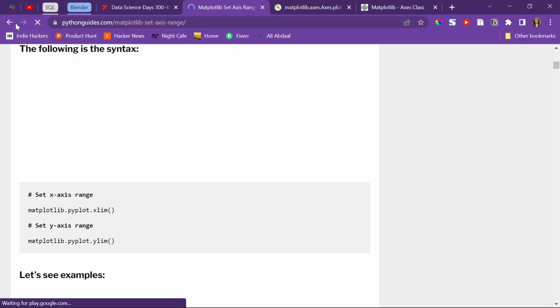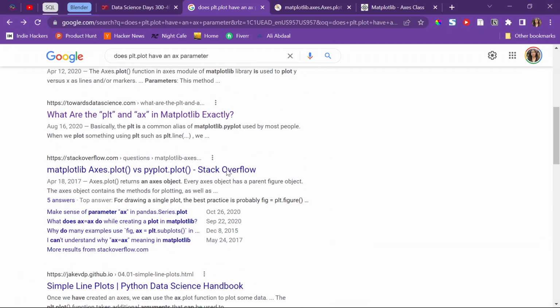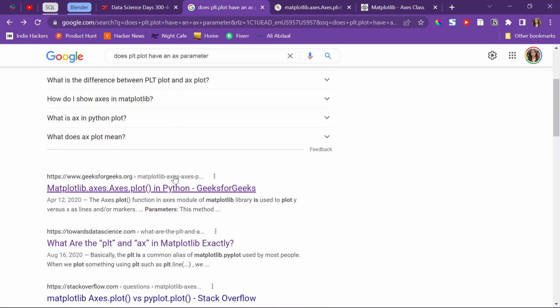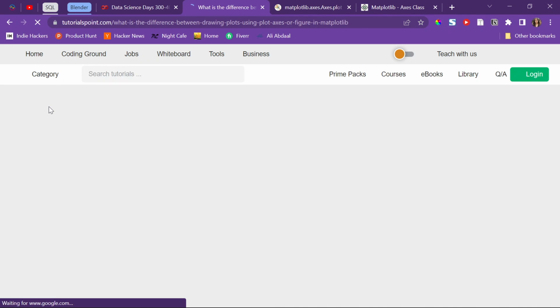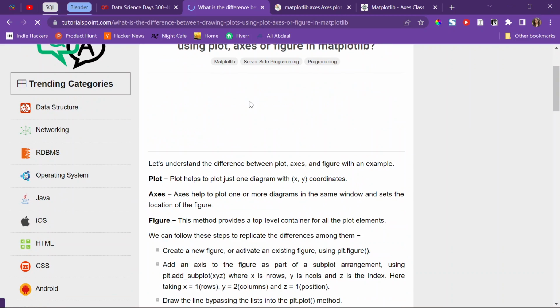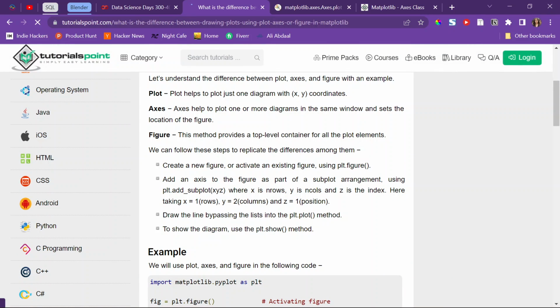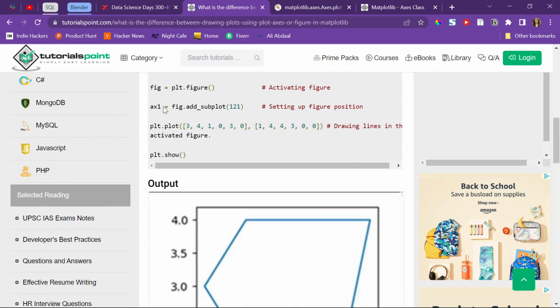I know this is not what I want. What is the difference between plt.plot and ax.plot? Let's understand the difference between plot, axes, and figure with an example. So plot, well, I know those are graphs. I know, but like, how do I target?